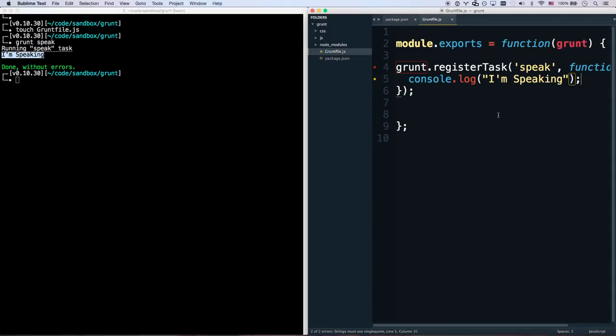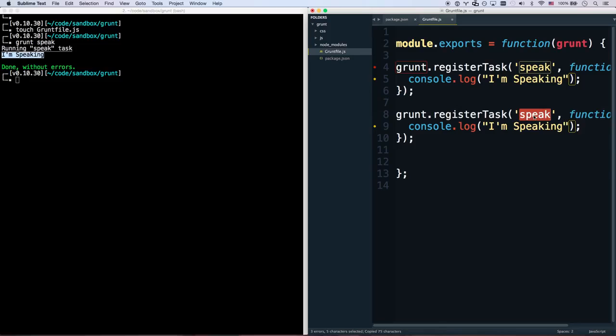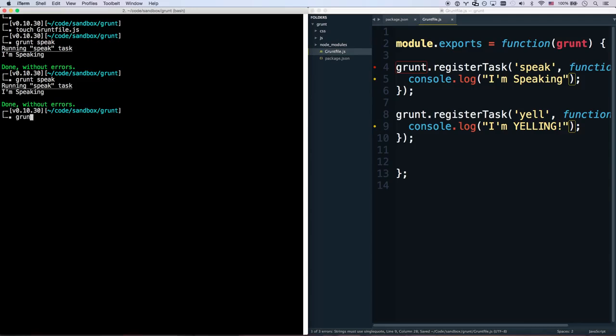Woohoo! Let's create another command. Register task yell. I'm yelling. So now if I run grunt speak, it speaks, and grunt yell, I'm yelling. There you go. Congratulations, you've made your first two tasks. Now all we have to do is make these tasks smarter.